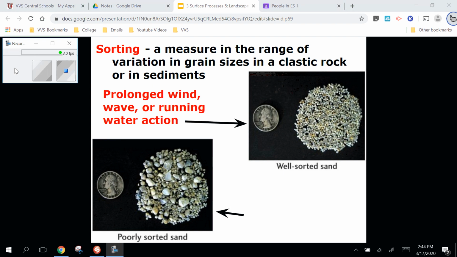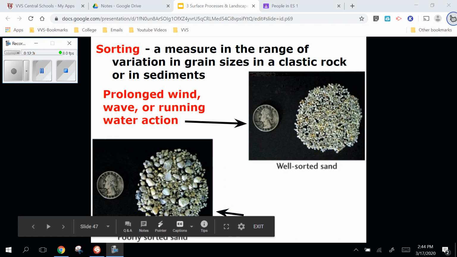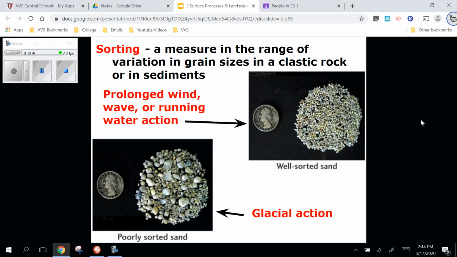All right, and down in the bottom picture, we have poorly sorted sediment. Whenever you have poorly sorted sediment, notice you have a mix of particle sizes. We're generally going to get this mostly with just glaciers. Glaciers just carry everything as a bulk quantity. They don't sort it. When the ice melts, it just dumps the sediment wherever it was, and it doesn't sort it out by size. Wind, waves, running water, those sort the sediment.